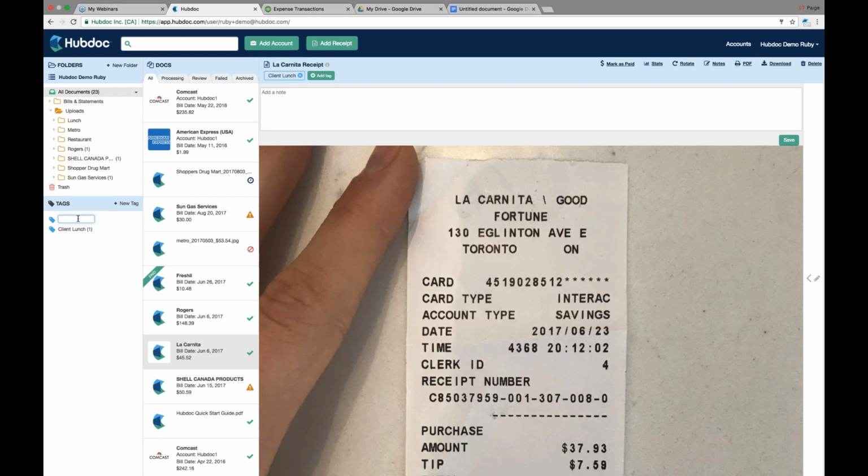You could do something like business expenses. And then that would be a tag that you could have for your business expenses to all be in one spot.